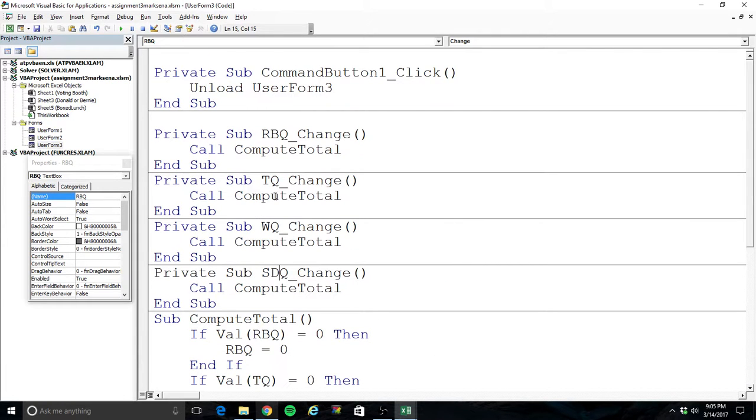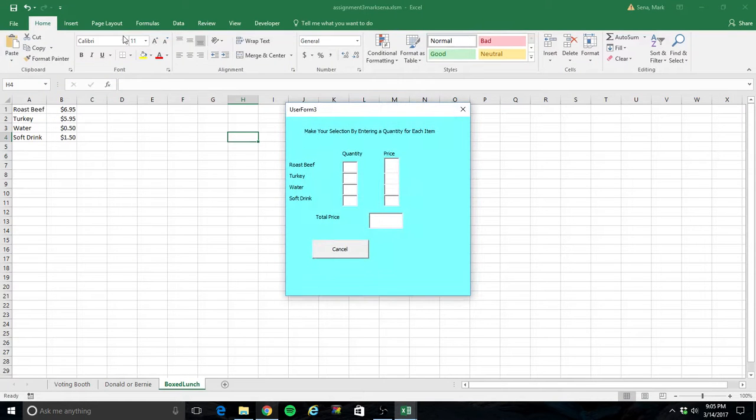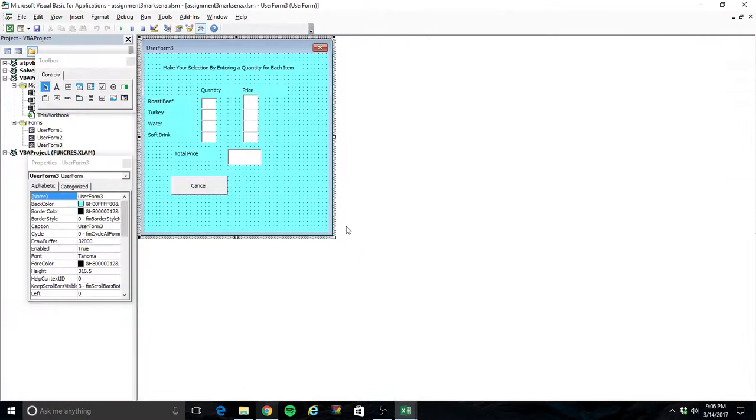All right, so let's test our user form. So I'm going to start by entering like a Z. It worked because it changed it to 0 and it computed a total. I need to look at my spacing here. If I enter one roast beef, the total is $6.95, then $13.90. And every time I'm adding a total here, it's incrementing. I click cancel and it brings me back.